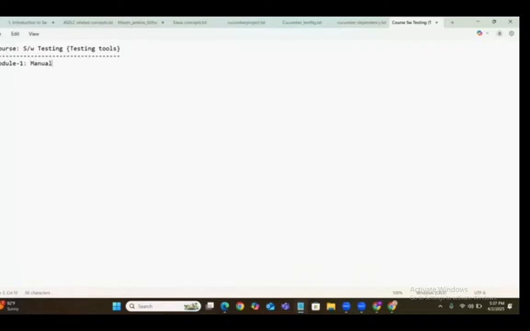The first module is manual testing. The second module is automation testing. First module manual testing, second module will be automation testing.